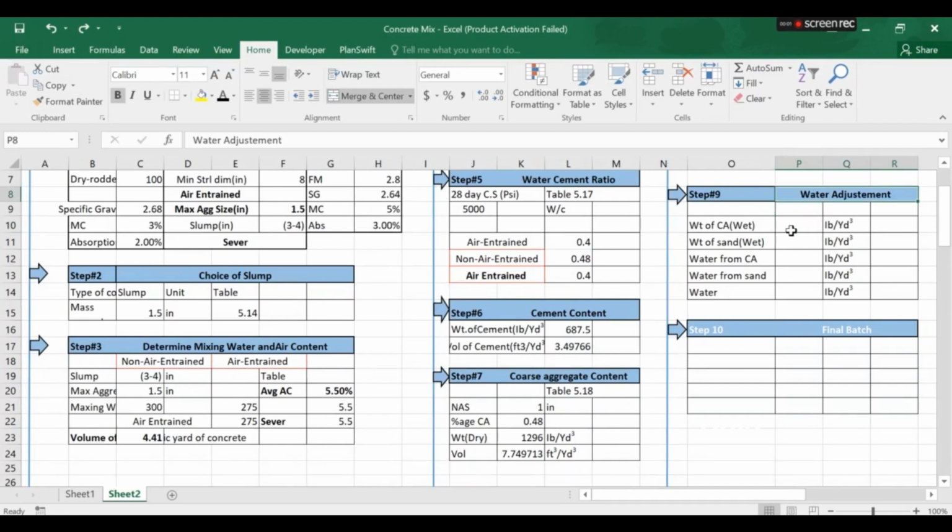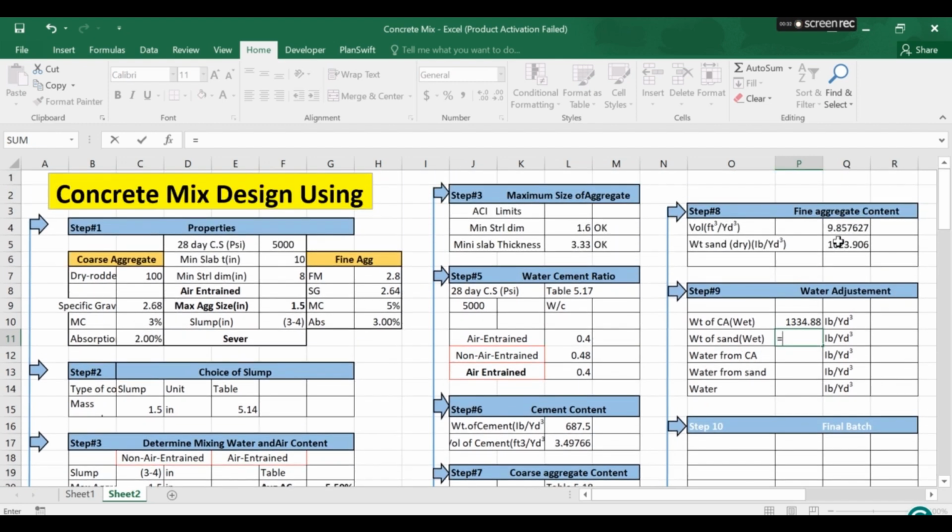So we will be finding the weight of coarse aggregate, sand, water from coarse aggregate, and water from sand. To find the weight of coarse aggregate, I will use this formula, which is dry weight of coarse aggregate multiplied by 1 plus moisture content of coarse aggregate, and okay. So this is the weight of coarse aggregate, and the weight of sand, which is this one, dry weight multiplied by 1 plus moisture content of fine aggregate.